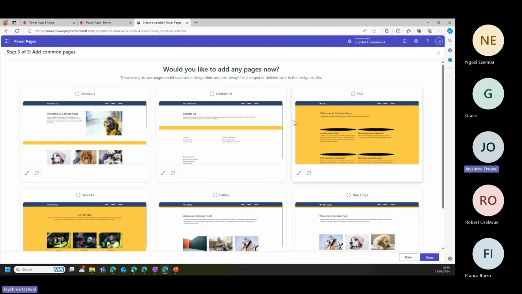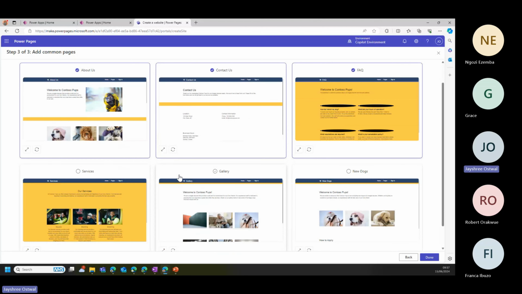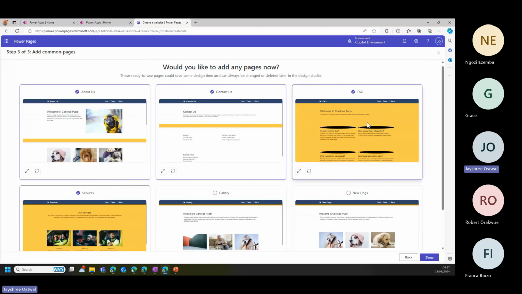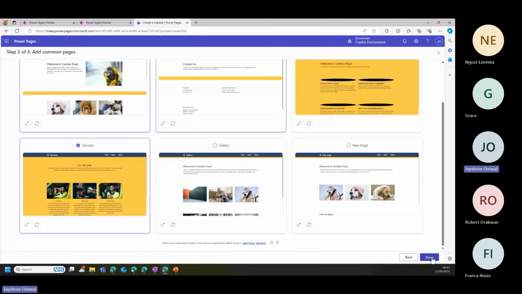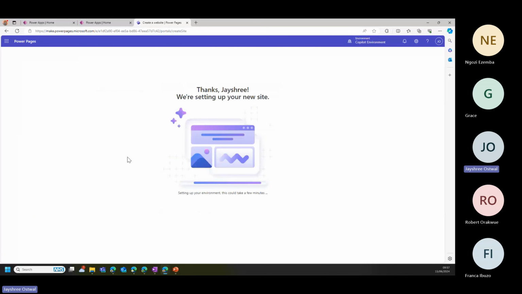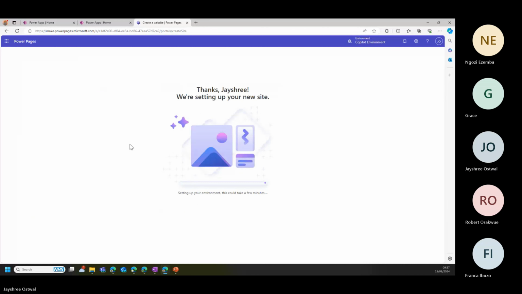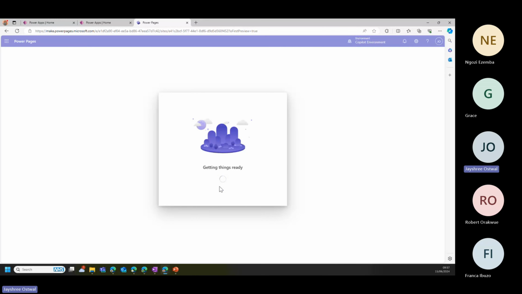From here, let's say I want an about us page to be added, a contact us page, and an FAQ page. These are just ready pages I can add here, and let's click on done. So now Copilot is helping us on setting up our new site. It's setting up our environment. It's setting up all the pages, theming, everything.